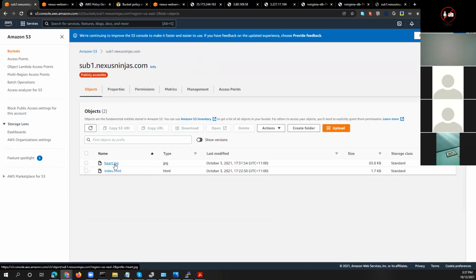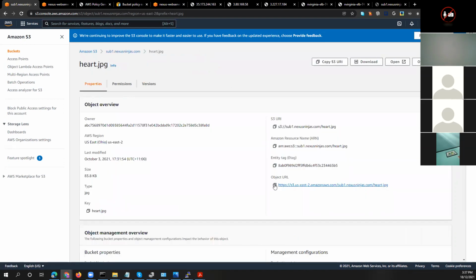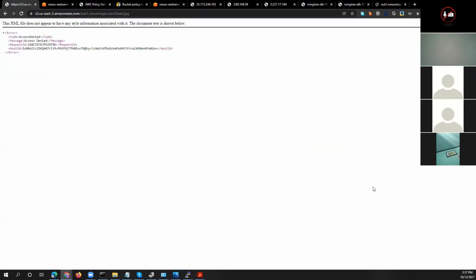So, the object, let us see Heart. So, its URL is this one. Click this one. Denied. Why denied? Anybody, help me. Why denied? Why can't we access it?